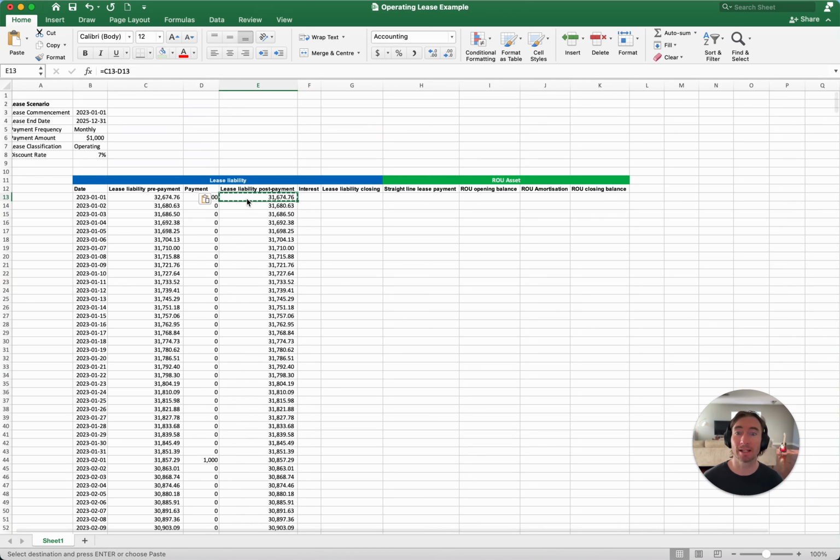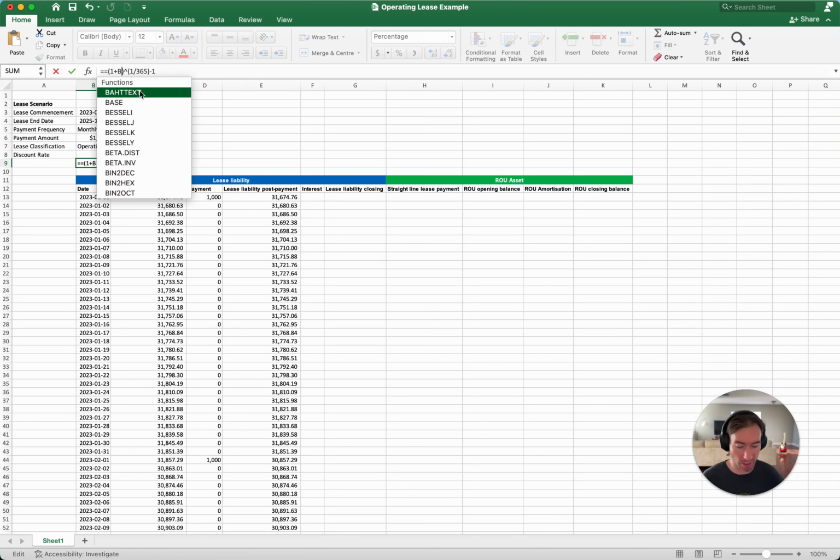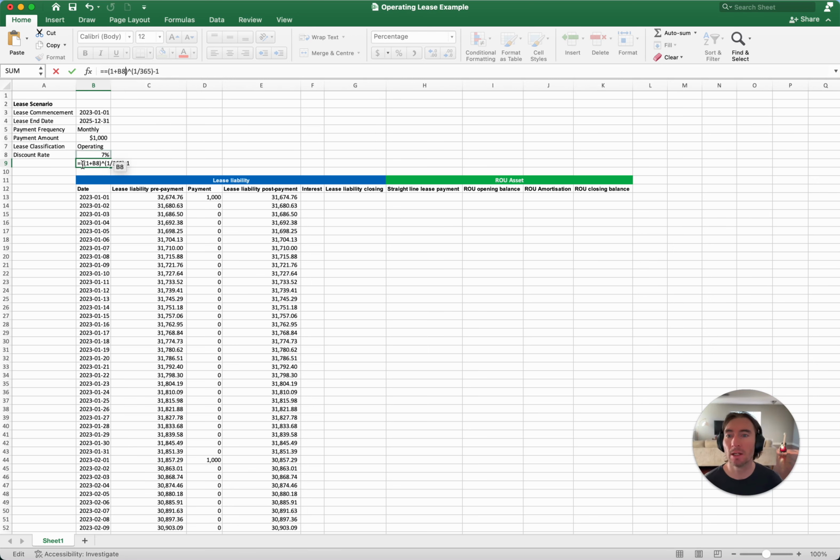Next up, we need to calculate the interest on the lease liability. So the thing we have to do here is work out the daily discount rate. So that is a simple formula that is required. Essentially we're converting the interest rate to a daily amount because our calculations are daily. So we want to compare apples with apples. So this is the formula here.